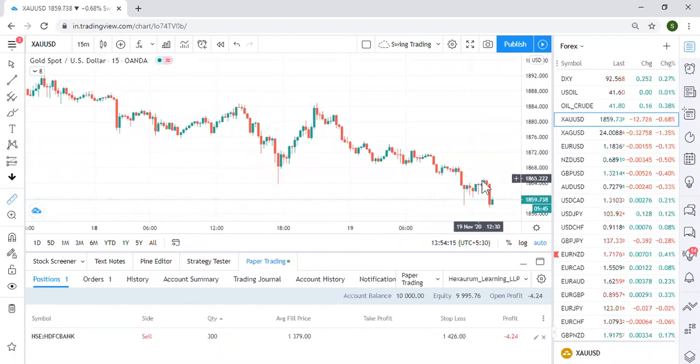So here the main setup you got: swing high, lower swing high, breakout of swing low, confirms for sell here. Likewise, the trade has been running. Okay.